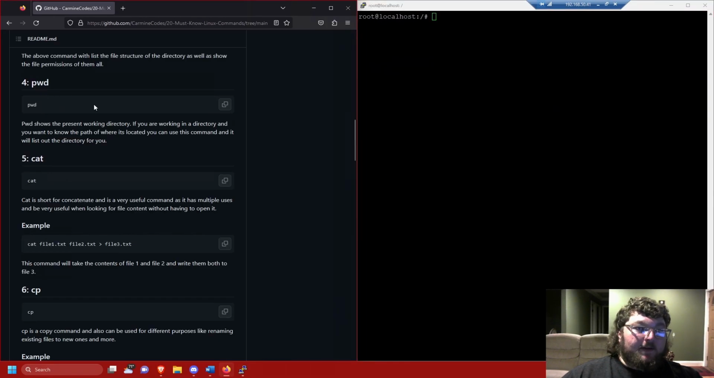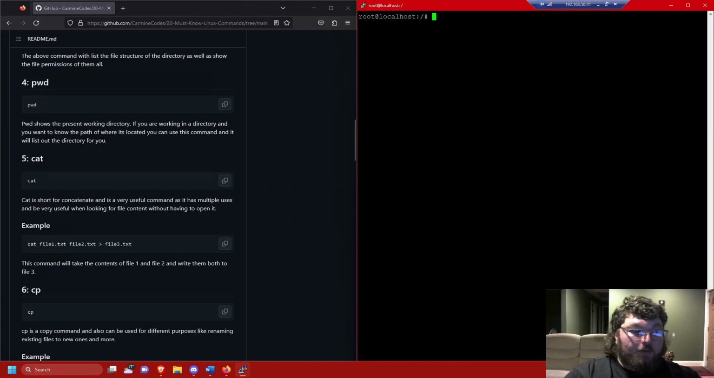The next command that's going to come in very handy: as you're navigating through different directories, you might get lost where you are, or you might be trying to write to a file structure and you need to know where you are. Like if you're trying to mount a disk, you might be trying to mount the disk to a certain path, and you would need to know that path. The easiest way to do it is using the pwd command. So pwd is present working directory, and it's going to show you the present directory you're in.